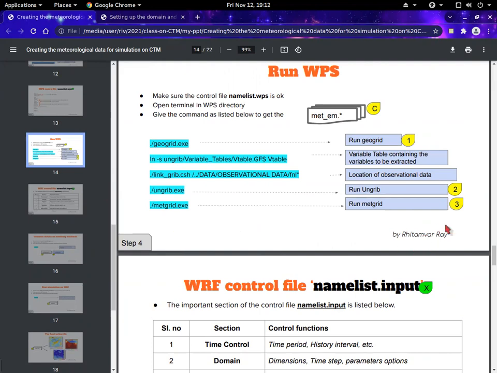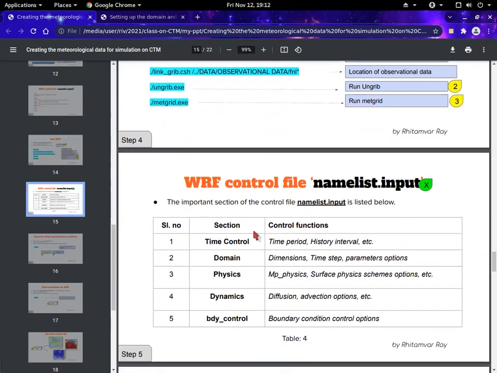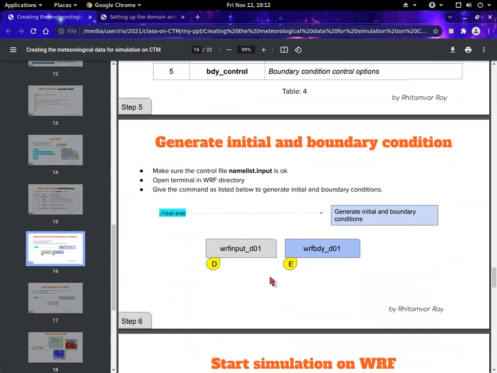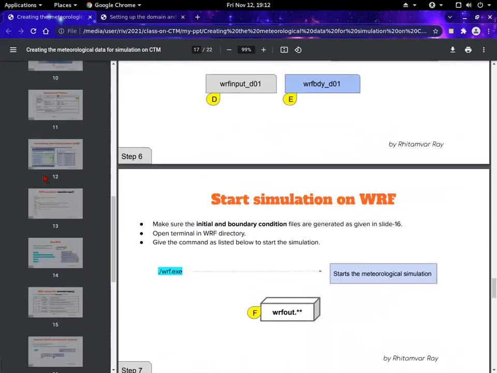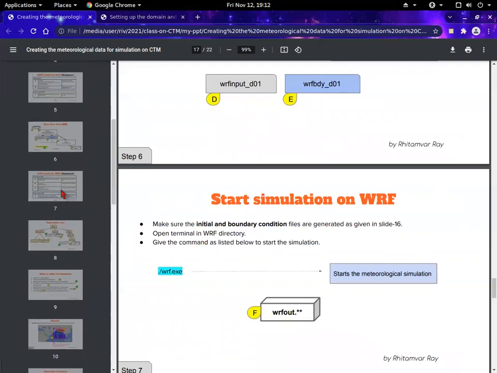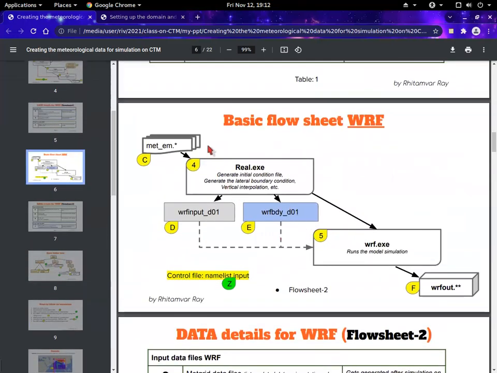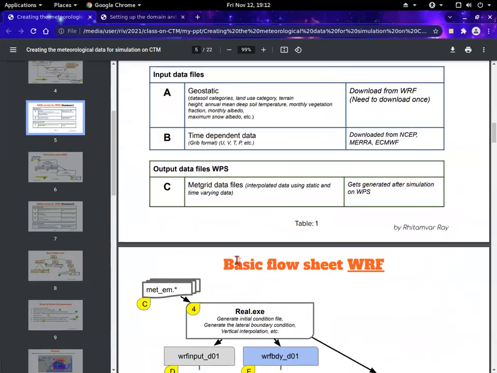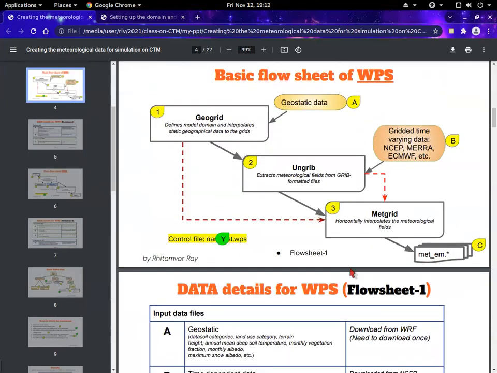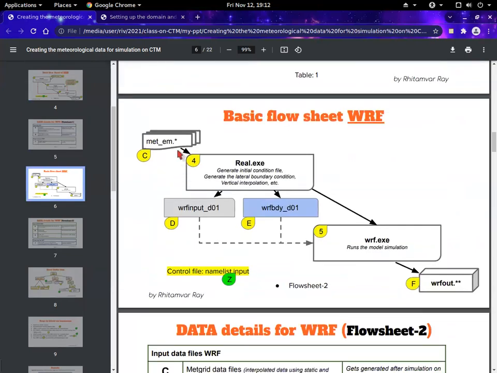So up till this part we have completed running metgrid and obtaining the met_em files. Now we'll go to WRF for finally simulating and building the boundary conditions and initial conditions. These met_em files were created using WPS. At last we got these met_em files, and now we have to link them to WRF to get the initial conditions and boundary conditions, and then finally simulate.